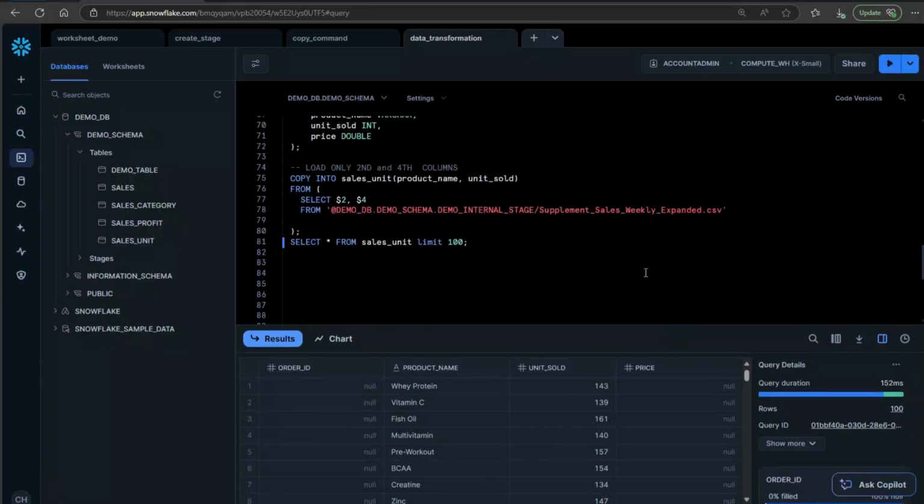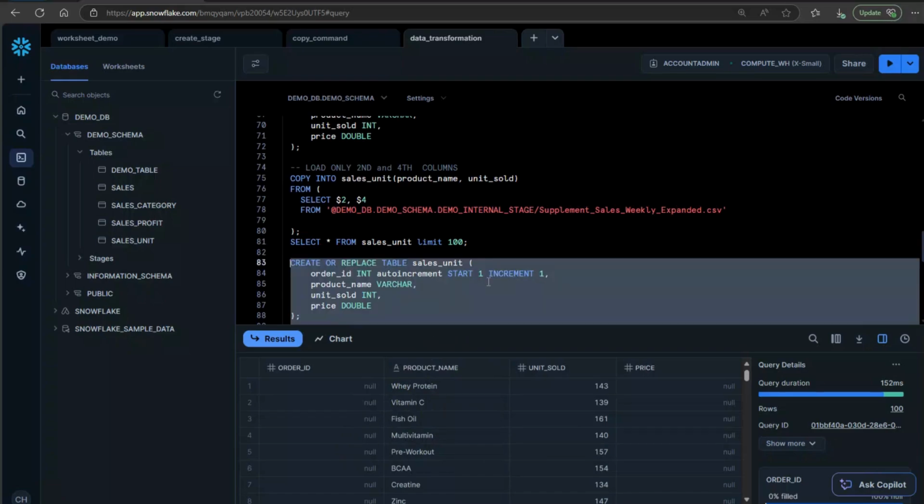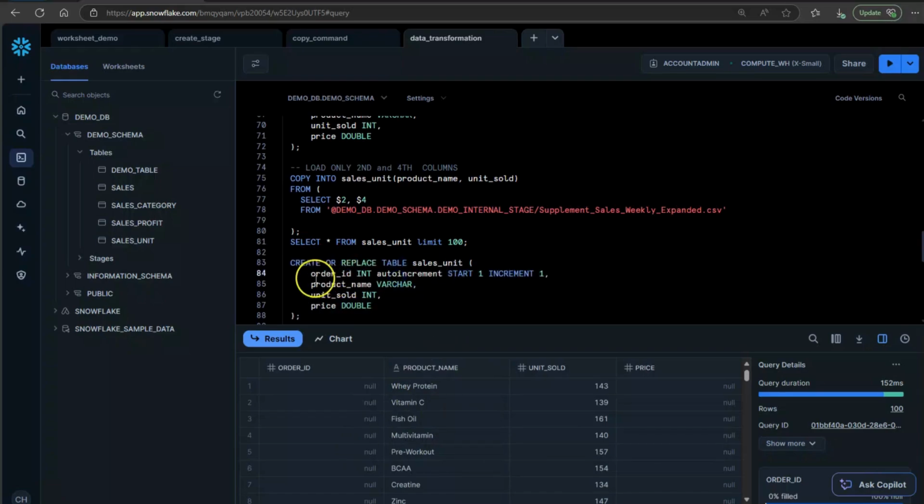Using default values during the data load. Let us say we don't want to use the order ID from the file at all. Instead, we want to generate our own IDs automatically, just like a typical primary key. To do that, we can define an auto-increment column in the table. This column will start at 1 and increase by 1 with each new row.